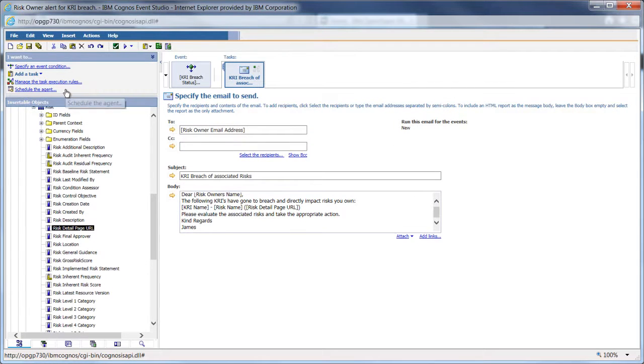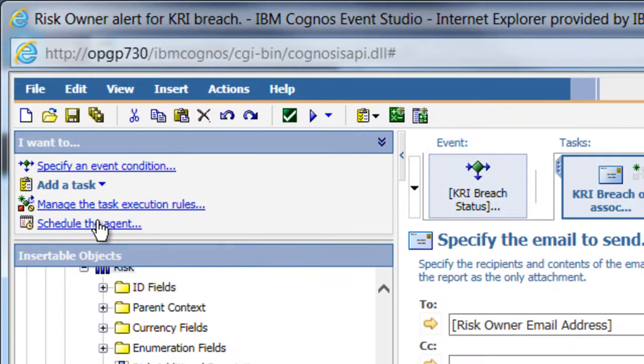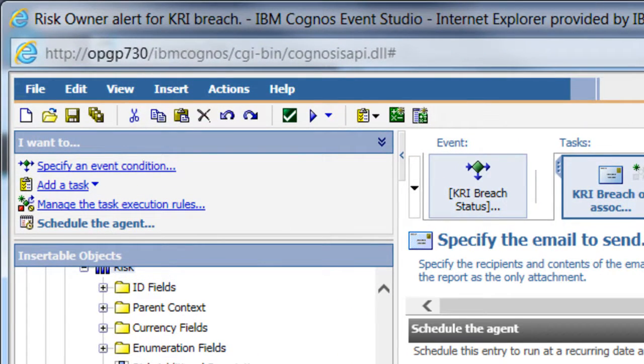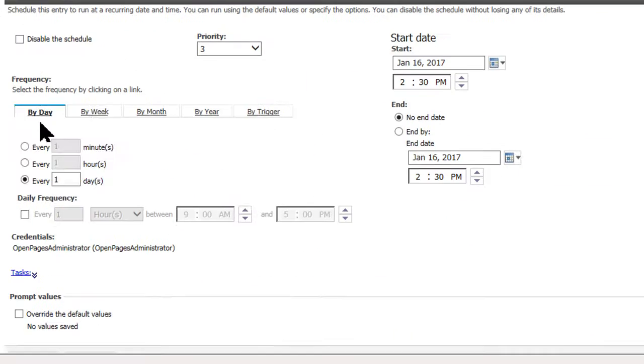The final thing we want to do is to schedule the agent. Now, the agent can run, if you wanted to, every minute, every hour, every day. Some of our customers say to me, well, we need it every minute, every second. It's not necessarily appropriate. If an indicator has just gone to breach, do the risk owner's leads look at it that minute? Or do you just need an email every day?